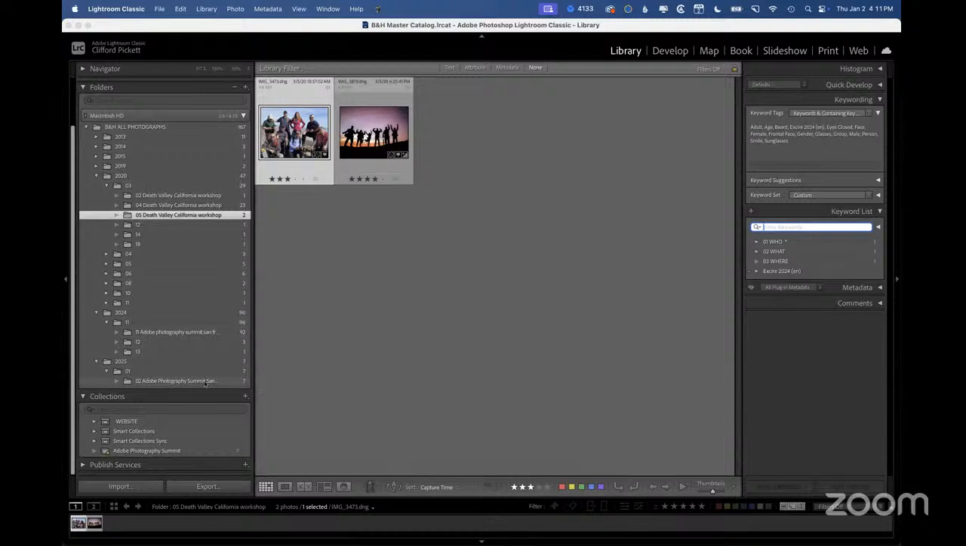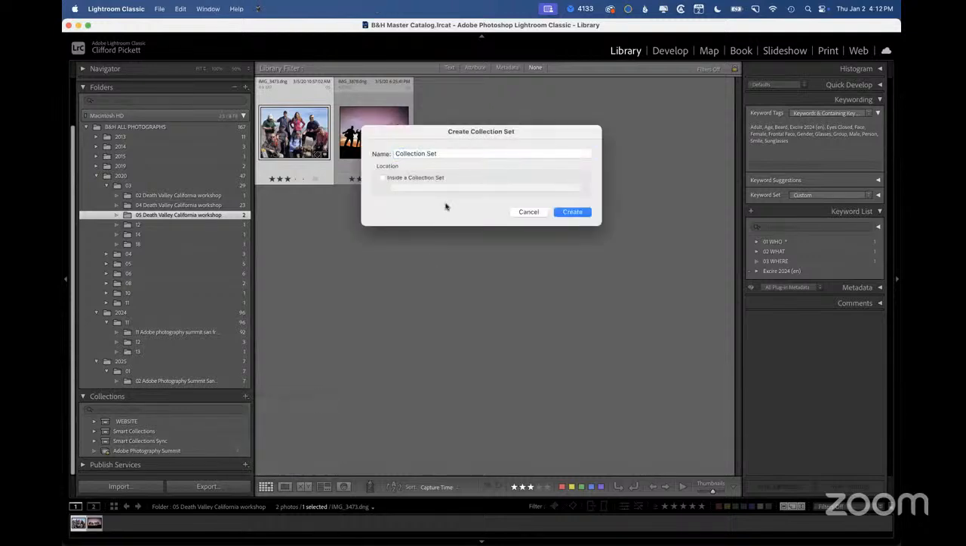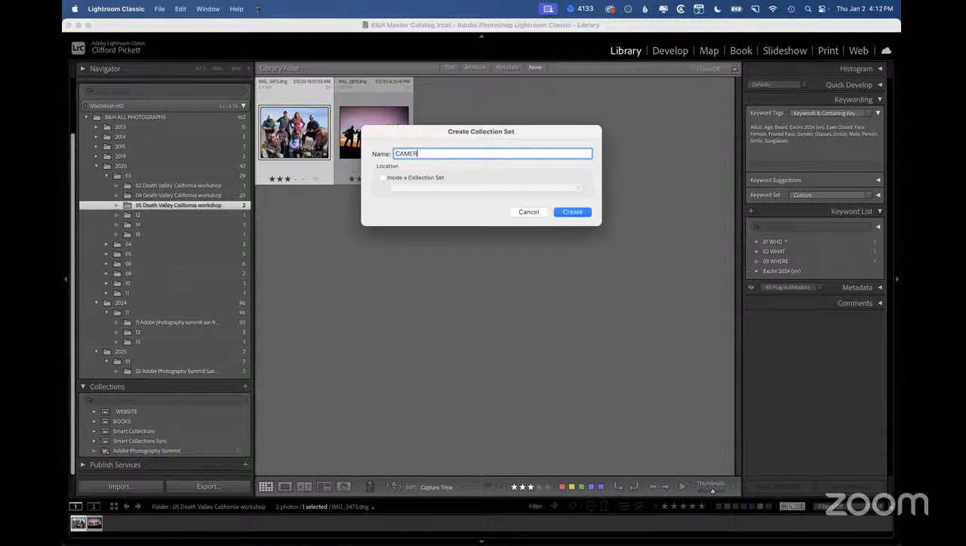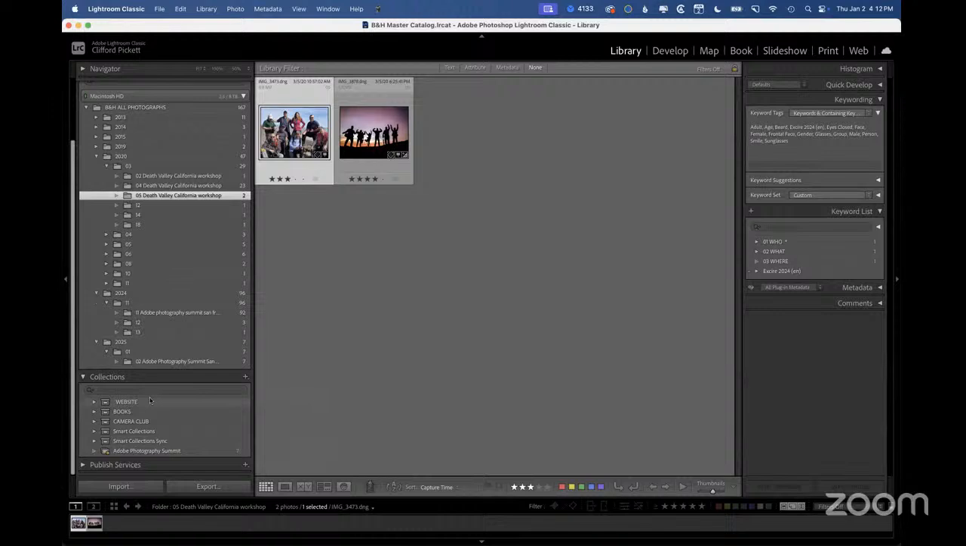And then we have a place for our collection. So if we have a place for images to be stored and we have a place for images to be found, then why the heck do we have collections? It's because we have a purpose. So the purpose is website. Create a collection set, which is a collection of collections. The purpose could be books. The purpose could be a camera club. The purpose could be slideshows. The purpose could be calendars that you make, right?